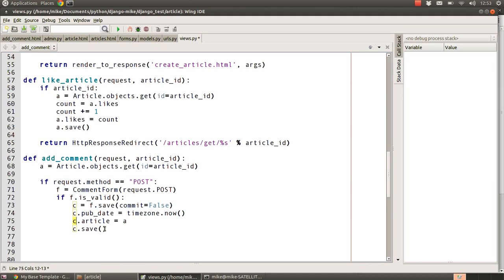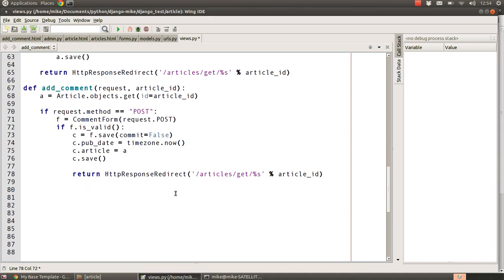Those two records in the separate tables will now be linked. And it's as simple as that. There's nothing complicated about that at all. You're literally just saying, here we are, link this to the other table and save it. Very simple. So with that, we then choose to redirect using our HTTP response redirect method through to the article that we originally came from when we clicked our link to add a comment.